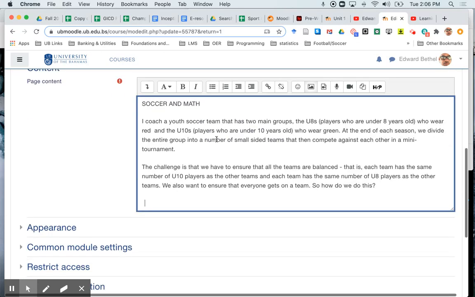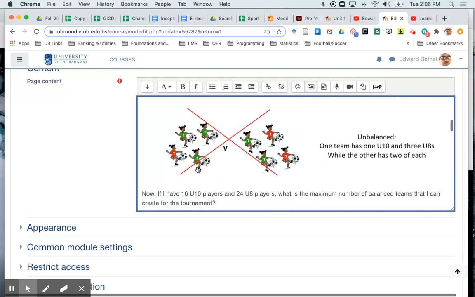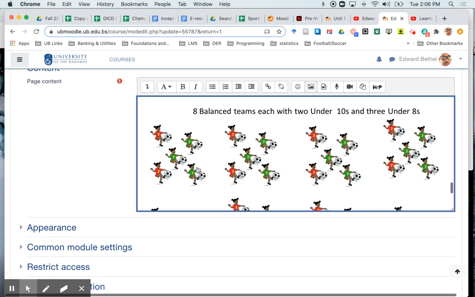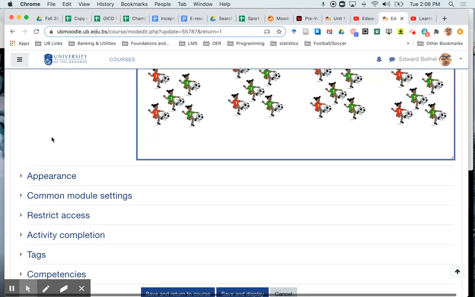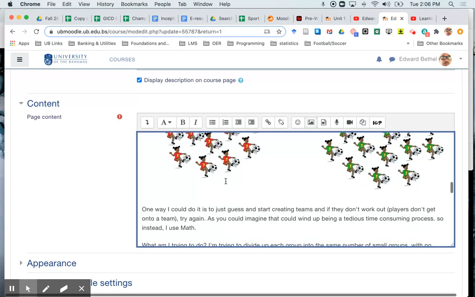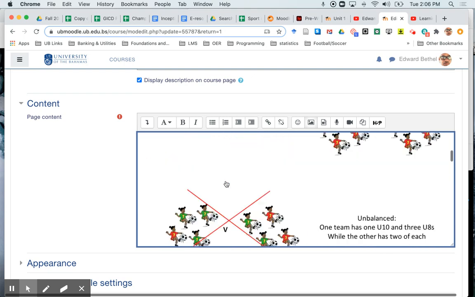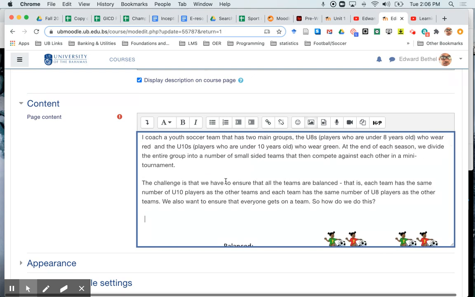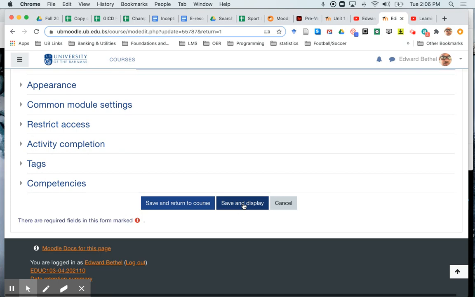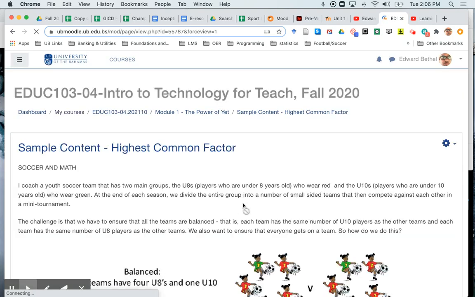We have all of this content about soccer and math with text and images, and that's a more rich experience when you mix in text and images or text and audio, text and video. Each of these needs to be distinct. Try not to repeat what has been said in the text, in the image or in the video, but make them complementary where they refer to each other. And then once you've done that, you can go ahead and save and display. And you will actually see that content.